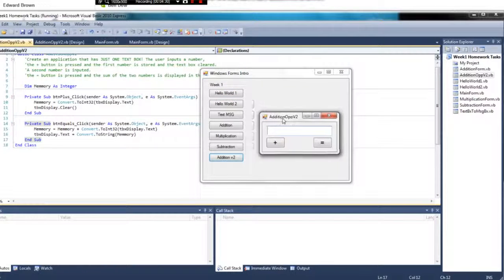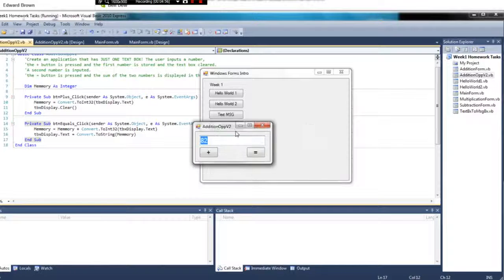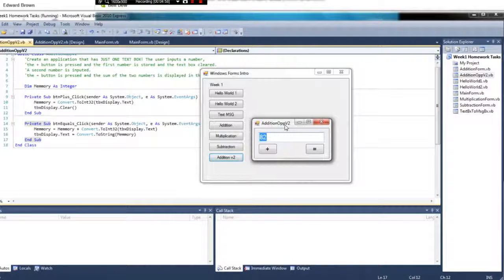That should work. Let's run this again. Addition v2, drag this down over here. 12 plus 13 equals 25. And because we've done it like this rather than using the other method, which is assigning each thing to its own variable, we can then use that and carry on. Plus 55 equals 80, plus 2 equals 82, and so on. And that's fun and dandy.